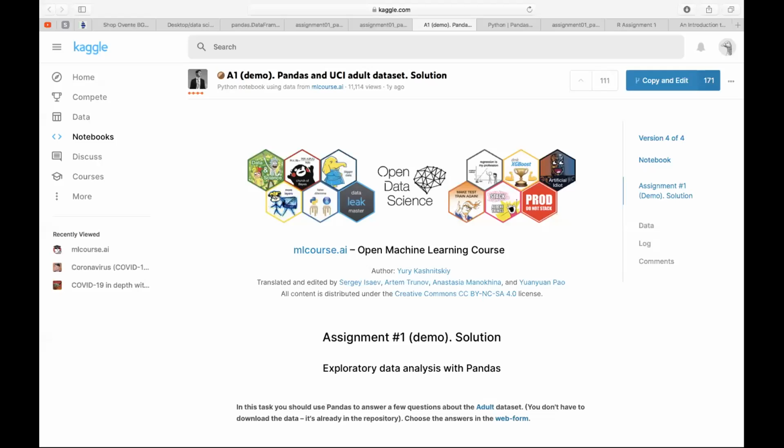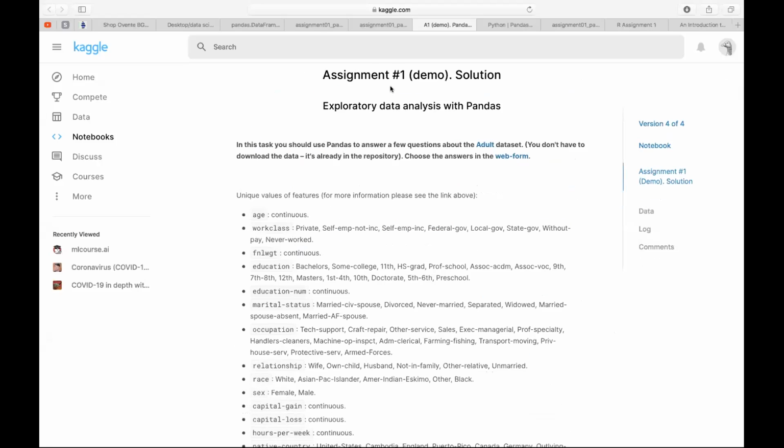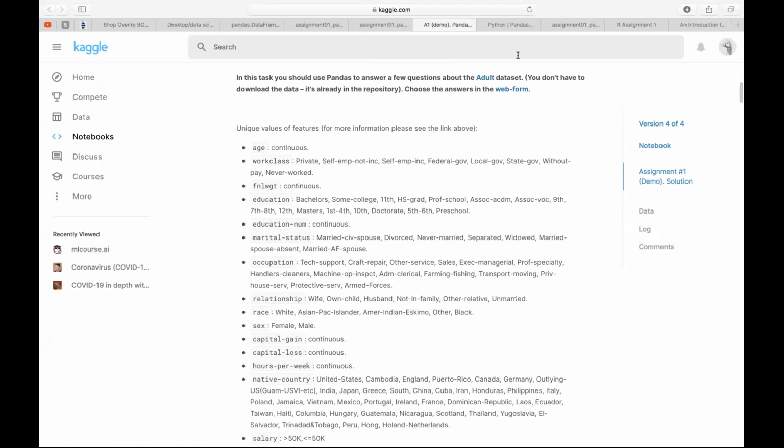This is about answering the questions from our assignment number 1. Assignment number 1 is just an exploratory data analysis with pandas, and they gave us a data set called the adult data set, and we need to use pandas to understand this data set.